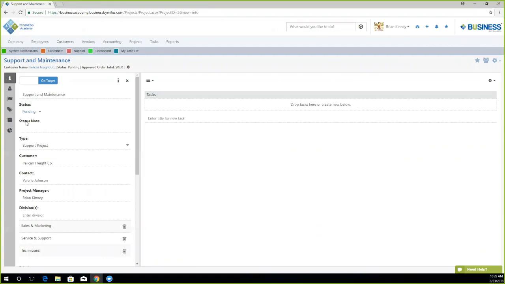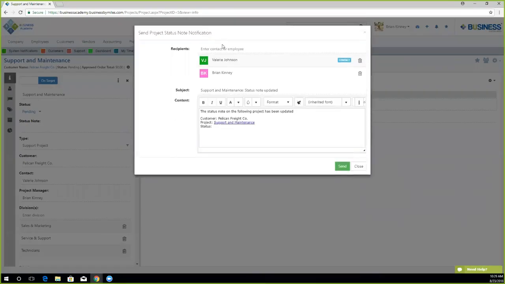Now, the status note you'll see here is visible on the partner portal, and we can use the envelope here to send a notification out to whoever's assigned to the project. So you'll see I'm assigned since I'm the project manager and the only assignment right now. And we're also choosing to email Valerie Johnson since she's the project recipient.